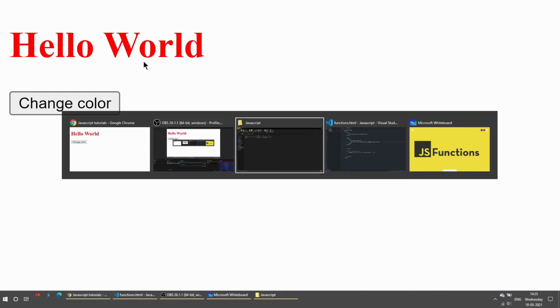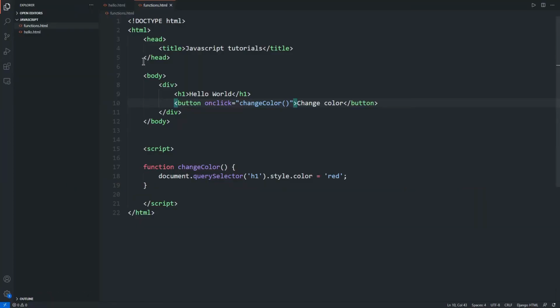So I am on the web page right now, and as we can see, we have hello world and the change color button, and when I click this button, the color of the hello world tag changes to red. So this is how you can use functions. You can directly pass functions to your onclick property.